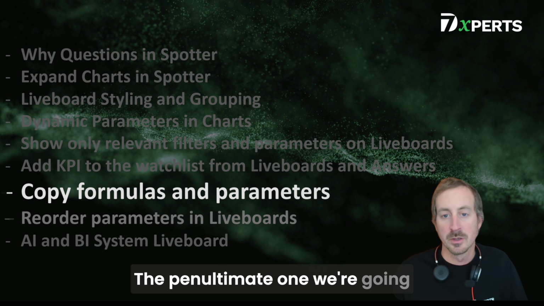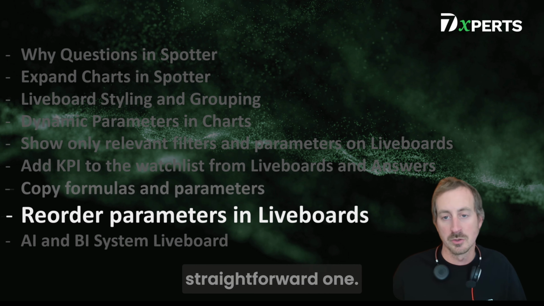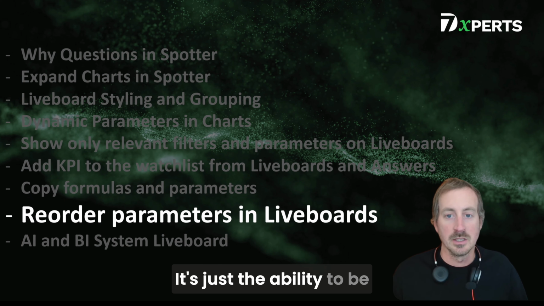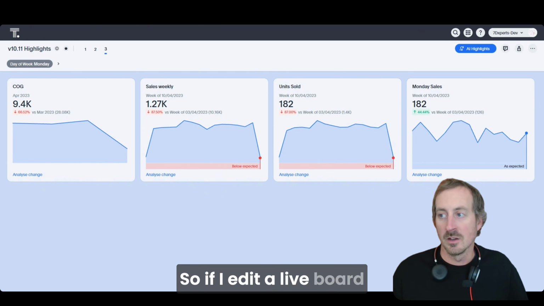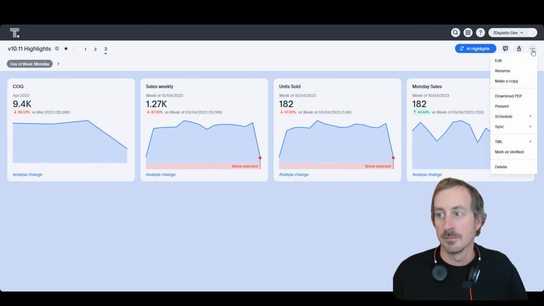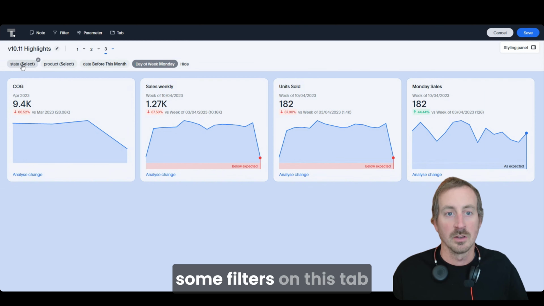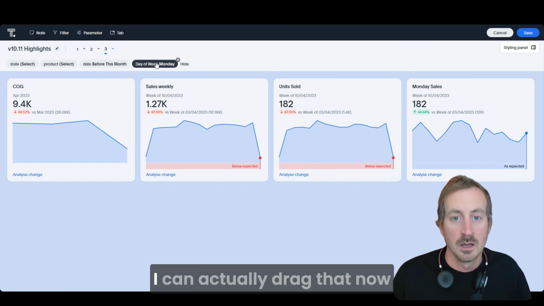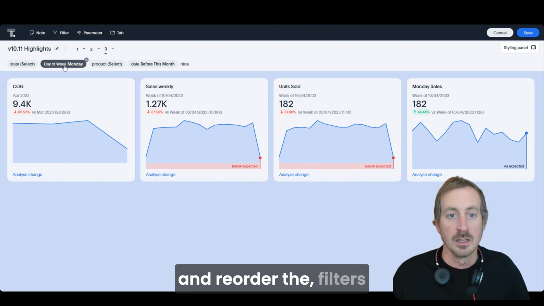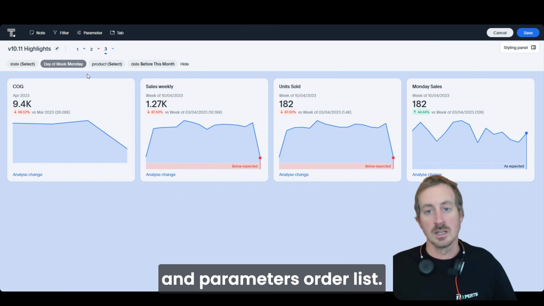The penultimate one we're going to look at here, again, a nice, simple, straightforward one. It's just the ability to be able to reorder parameters. So if I edit a Liveboard that's using a parameter here, you can see we've got some filters on this tab, and I can simply, this is a parameter because it's the dark color, I can actually drag that now and reorder the filters and parameters order list.